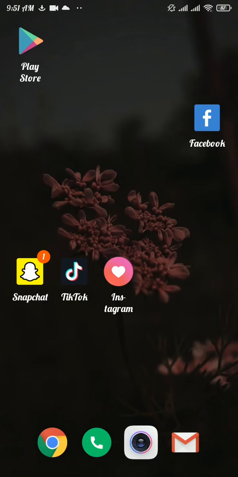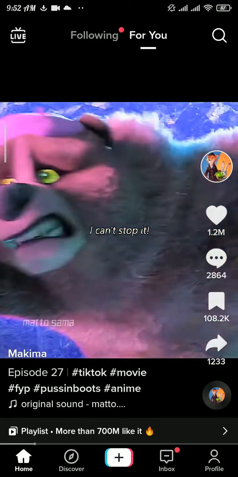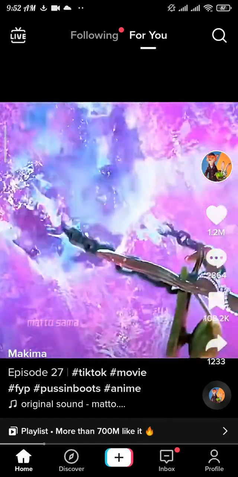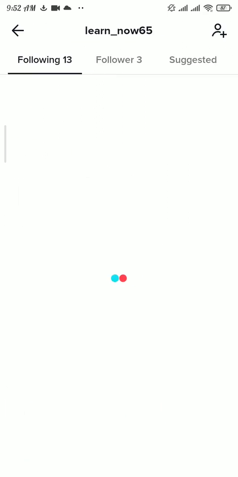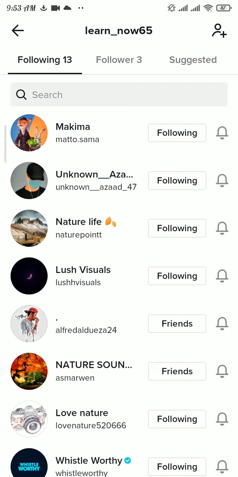Now let's move on to the video. Firstly, open up the TikTok app. Now from your home screen, head over to your profile section on the bottom right. Now from your profile section, tap on following list. Now in here, pick the account that you want to unfollow and tap on following button. And that account will be unfollowed by you.